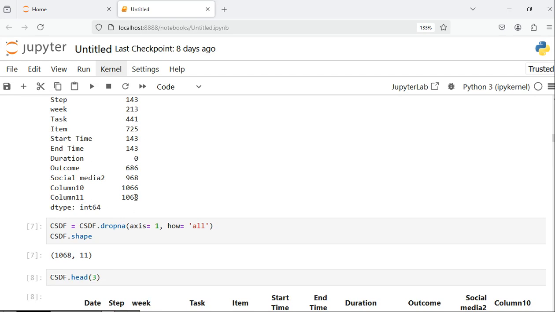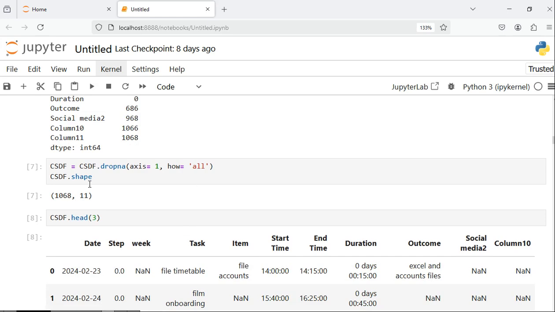So this column 11 is completely empty, and we can easily drop it with the dropna. I tell it to drop the NaN values in the axis 1 view, which is the column view, and how to do it: if any column there is all empty, I want it dropped, and getting the shape shows that now we have 11 columns.